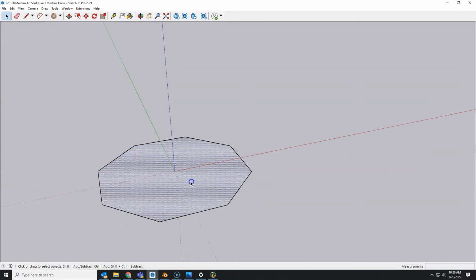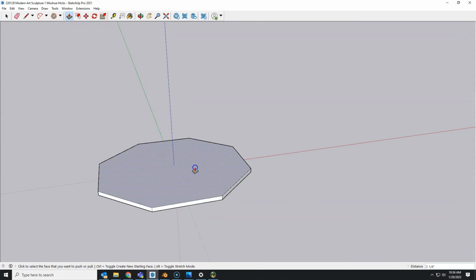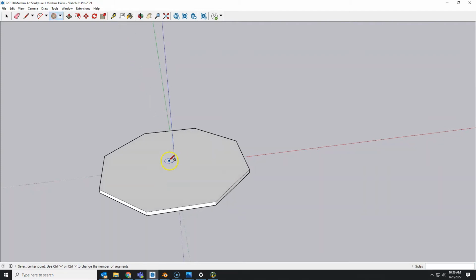Let me try again. Push, pull up 2 centimeters. It's a very thin base. Let me just bring it up a little more, and let me make a polygon and see if I can get there. Okay, so yeah, not letting me at the origin. I'm going to draw a line right here, and the reason I'm not using the offset tool is because I am going to make a polygon by clicking and dragging, and this time I'm going to make it a 16-sided figure.